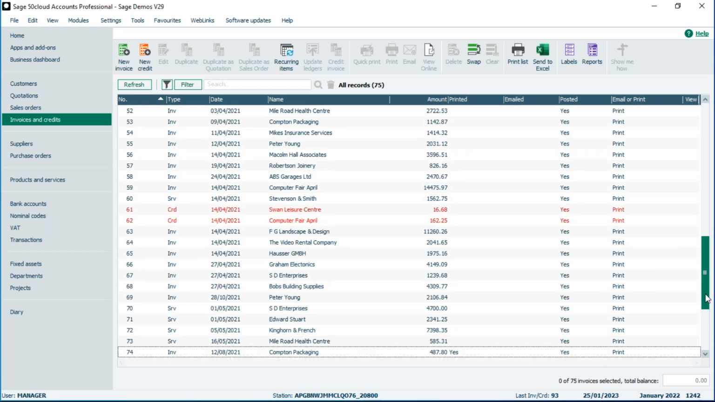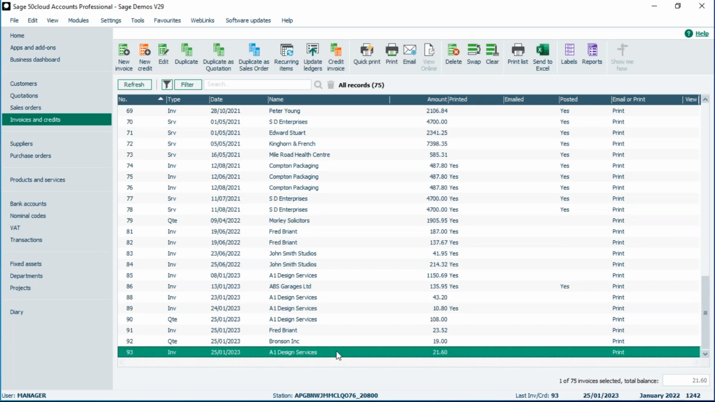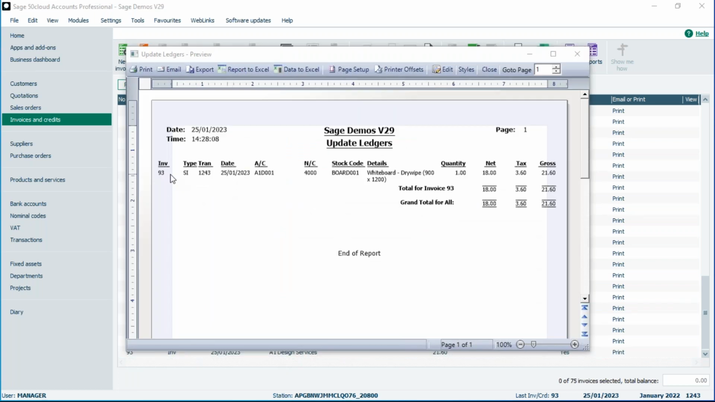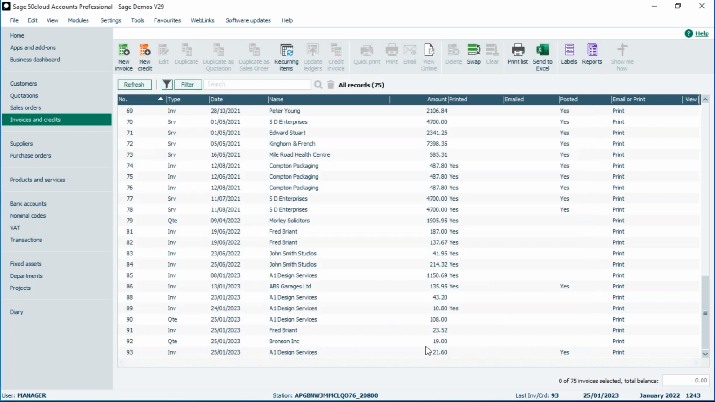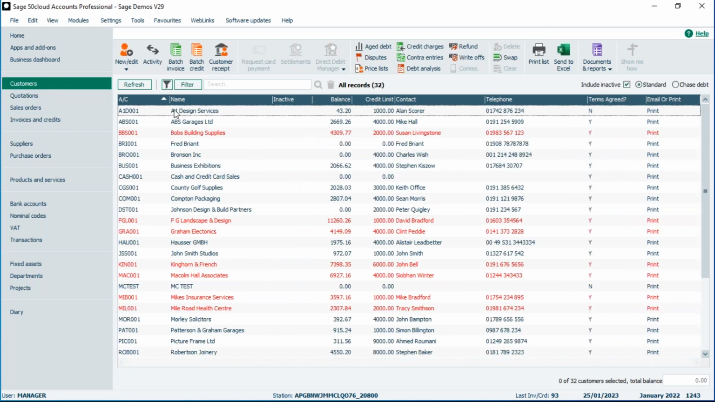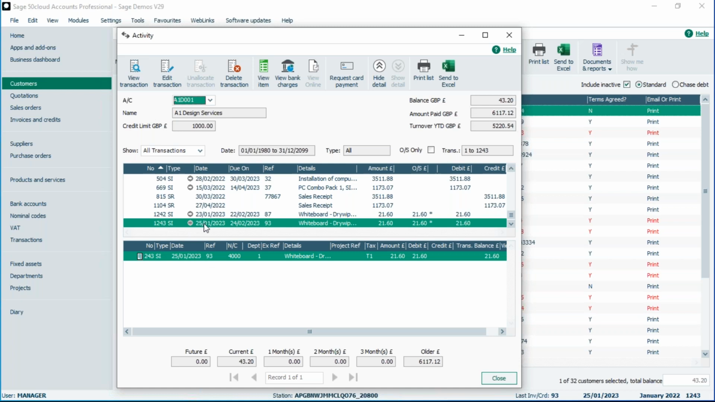What I want to quickly show, because I can see there's a couple of questions come through on this as well. What I'll do is this one here, this A1 Design Services, I'm just going to update that one to the ledgers. So we'll just preview it. It tells me it's updated, so it's invoice number 93 and it's transaction 1243. So that one now says is being posted. And if I go into the customer and into the activity of that customer, you'll see that that transaction is listed. So 1243, the transaction is there.